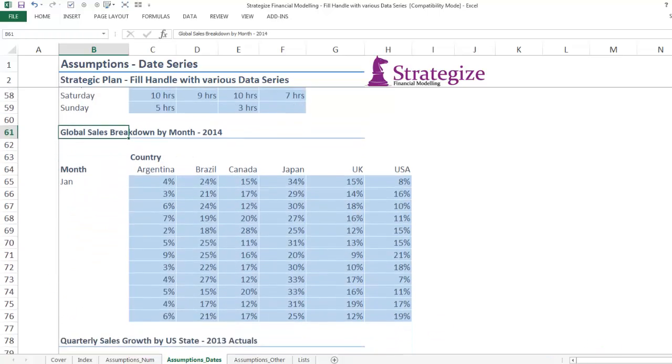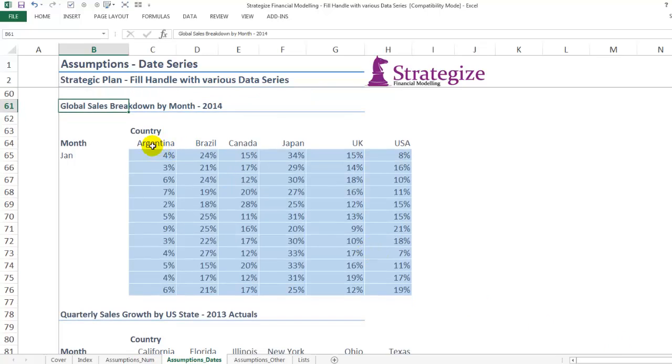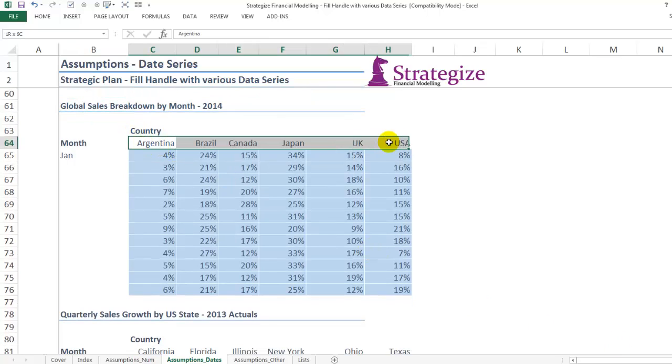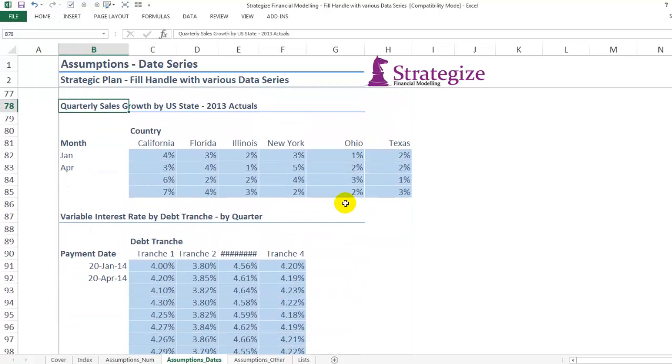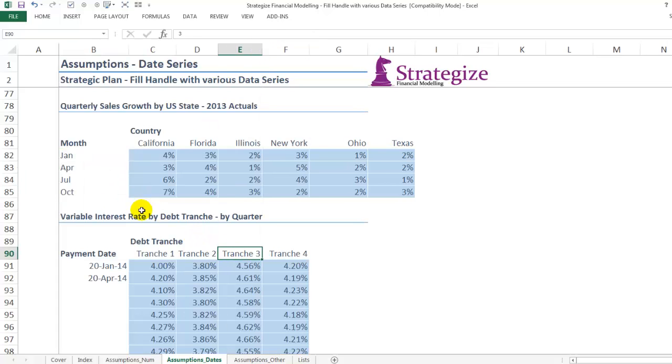The same is the case for the months of the year. Instead of having to type in each month of the year, either shorthand or full version, the Excel fill handle will automatically fill down for this global sales breakdown schedule. It can even do it for quarterly sales, like so for January and April. It will automatically fill down to reflect the corresponding quarters.